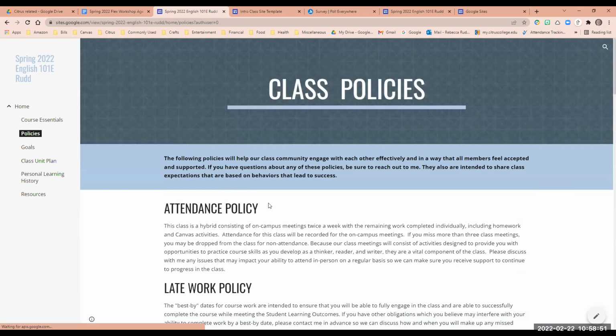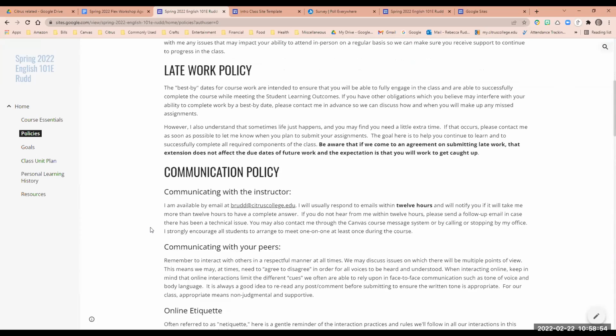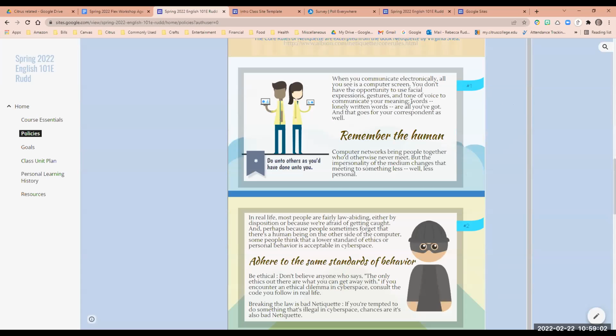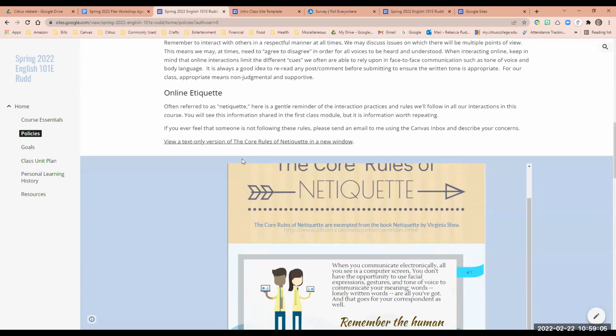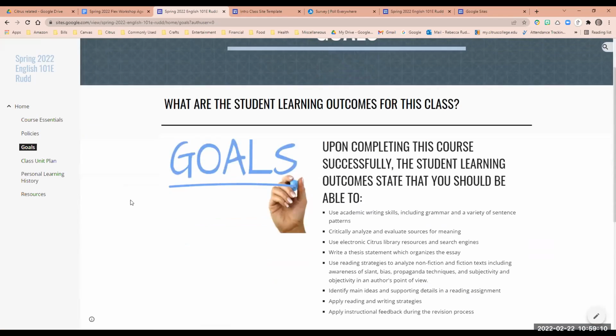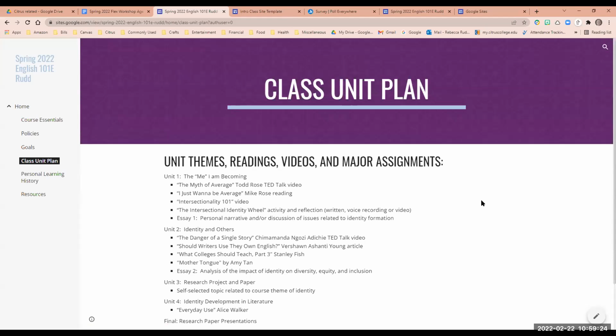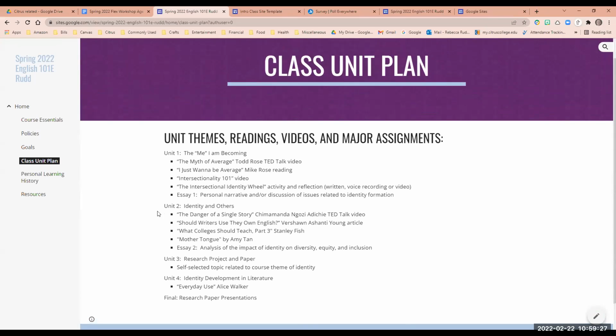I put some policies on here: attendance, late work, communication policy. I share this because this class is a hybrid, so half of the work will be on Canvas. So I put in the rules of netiquette for them to take a look at. Goals are basically the student learning outcomes for the class. I try to put it into student understanding of what a student learning outcome is. I share some of the learning plans we have, some unit plans for the class, so they can see some of the topics we'll be talking about.